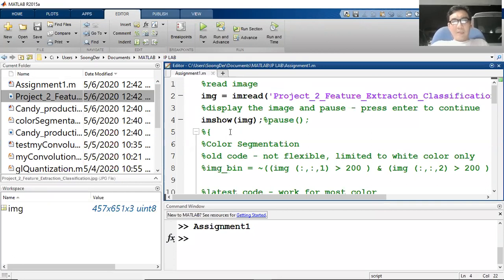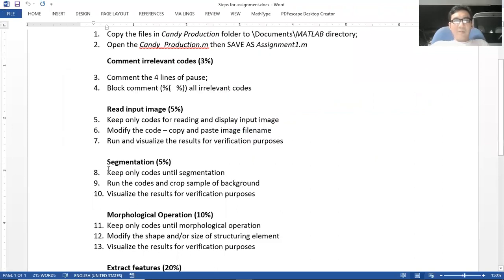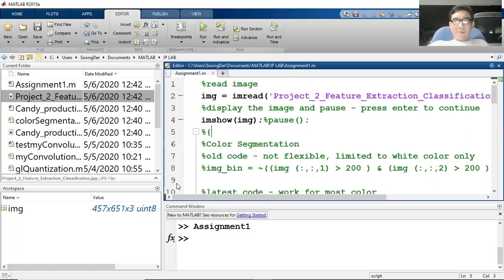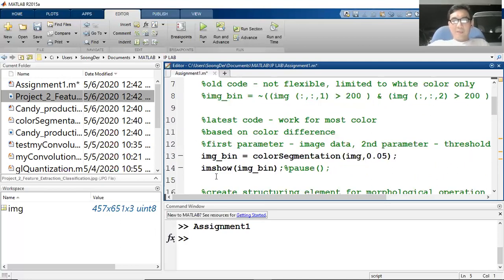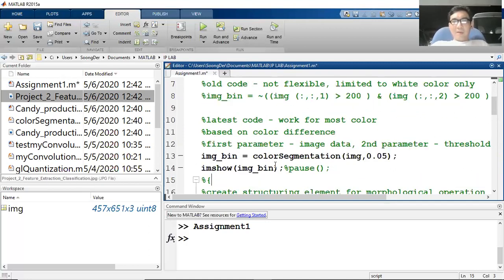Okay, next, what do we do? Okay, so we do segmentation. We keep only the codes until segmentation. Okay, remove this. The code for segmentation is up until here. All right, so the rest of the code, keep it commented. Next, try to run.